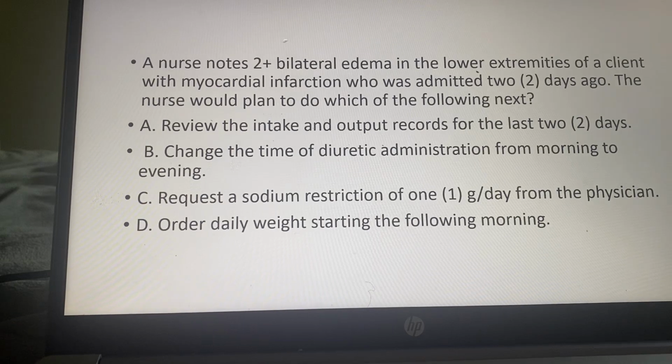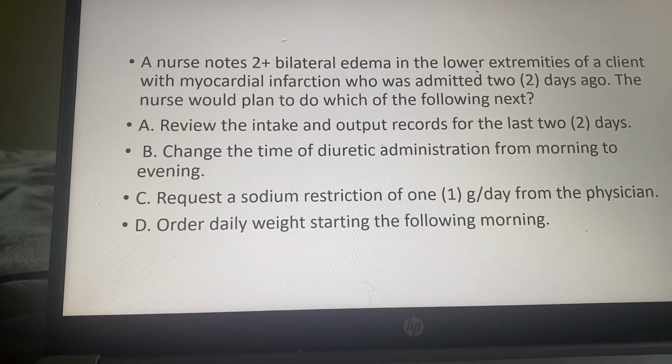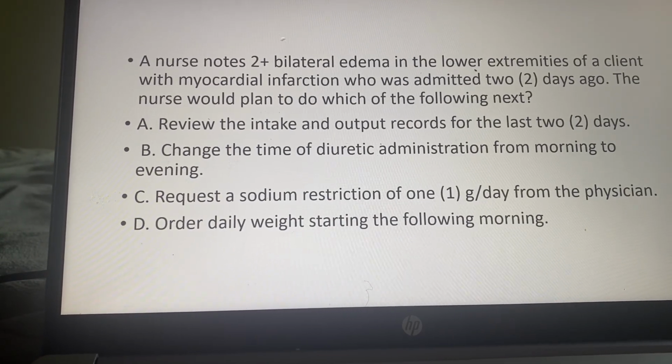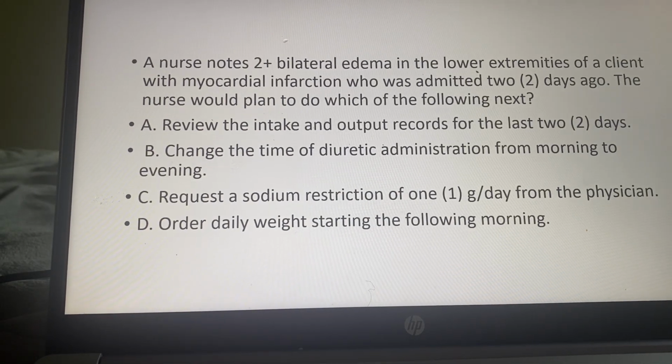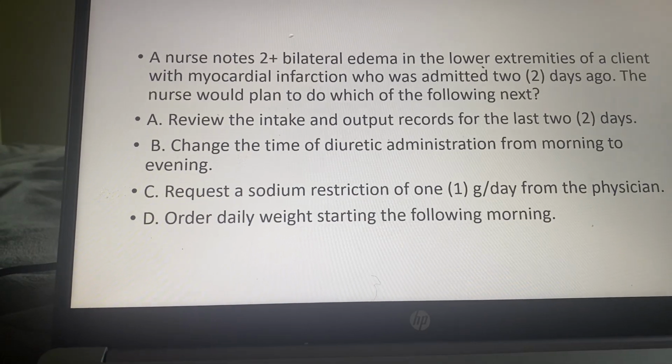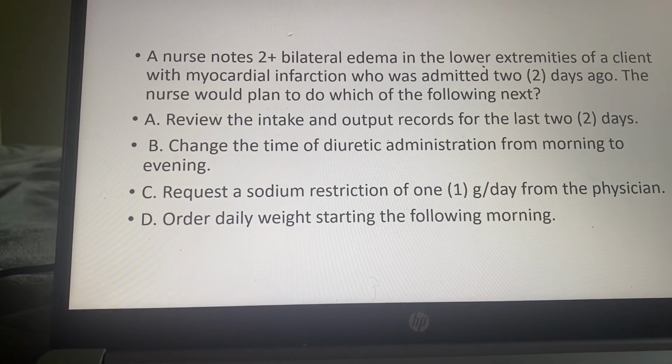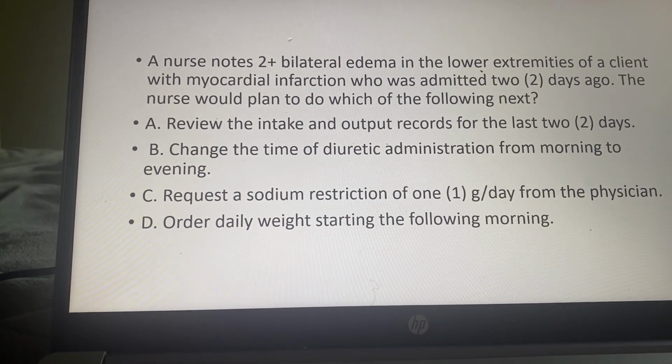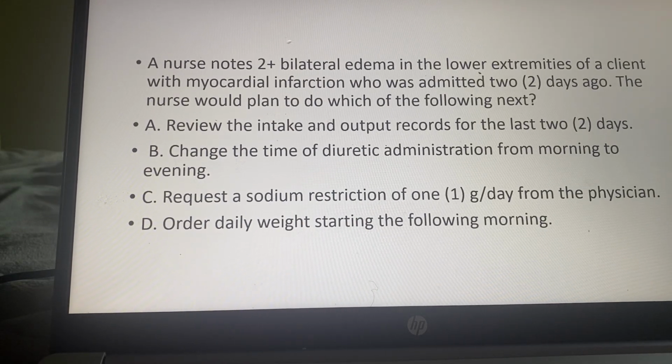So if we look at this, we'll look at A. I always start with the first one. Review the intake and output for the last 2 days. That sounds like something reasonable, right? B, change the time of diuretic. There's nothing in here that says anything about diuretic, right? So we can eliminate that right now.